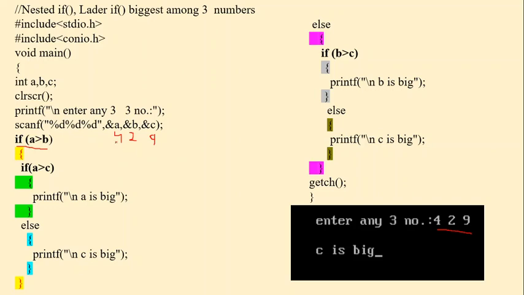I am giving the values 4 to A, 2 to B and 9 to C. So A greater than B, I am asking A greater than B. A means 4, B is 2. Condition true or false? 4 greater than 2. Condition is true. Then it enters into the second if, that is true part.